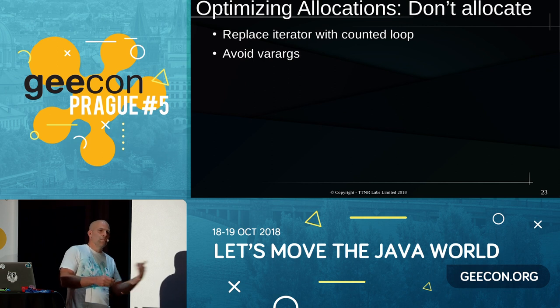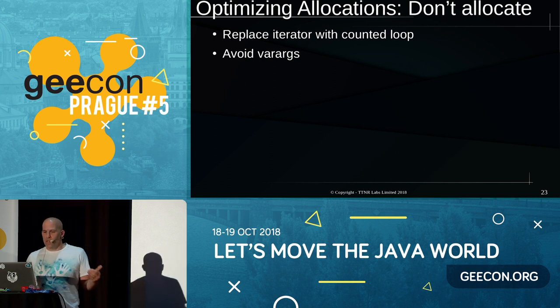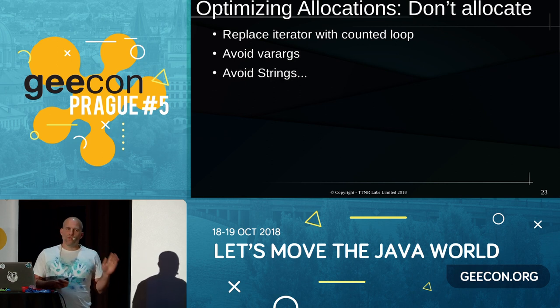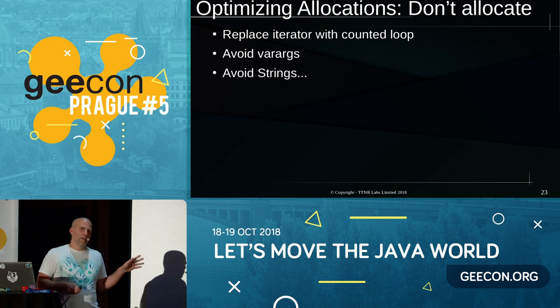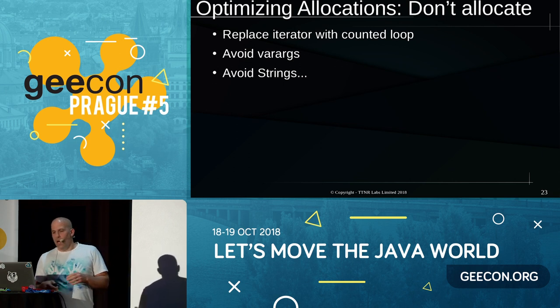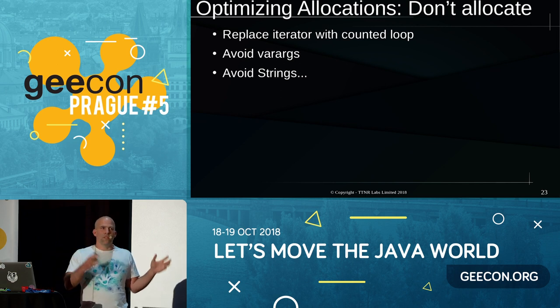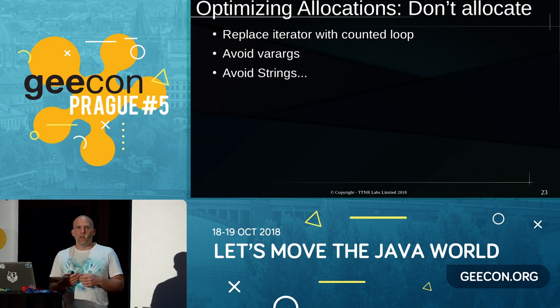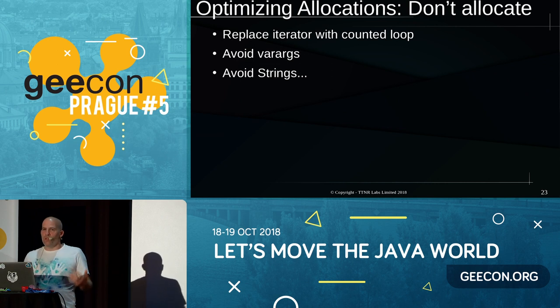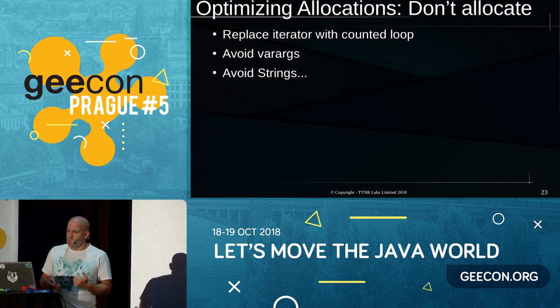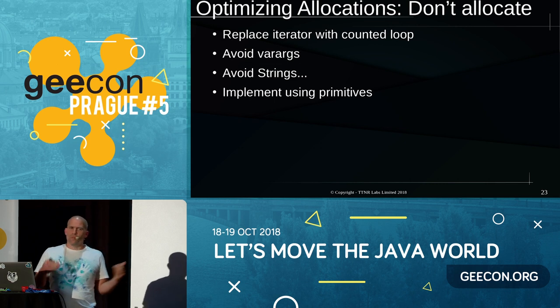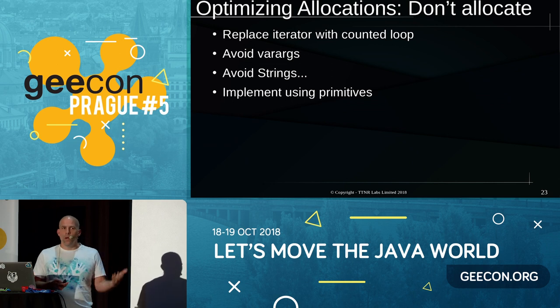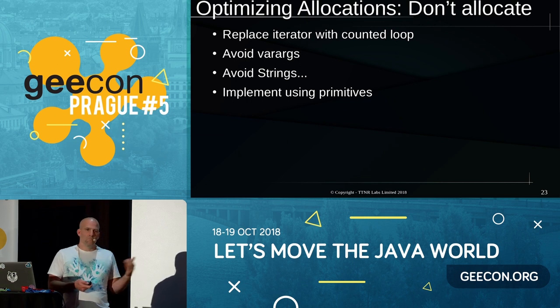Avoid varargs, again, in the hotspots in your code base. I'm going to repeat that until somebody understands it. Okay, avoid strings. Strings deserve their own complete talk about the hell that people generate using strings. But generally speaking, strings generate tons of garbage. And if you have a messaging protocol, I beg you not to implement it based on strings. Use something binary. But beyond begging, if you can avoid strings and string allocations, great. Implement using primitives, not the boxed variations, where possible. Takes a lot less space, and if you have the opportunity to do that, that's great.